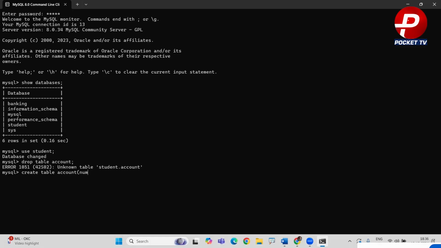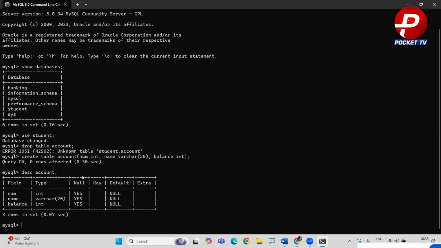Account number, simply integer type. Account holder name is a varchar, a string type, variable character, maximum 20 characters. And next one is balance in account. Simply I'm taking integer. The table is ready. If you want to check the description of the table, we already discussed that: describe account. It is showing the details.